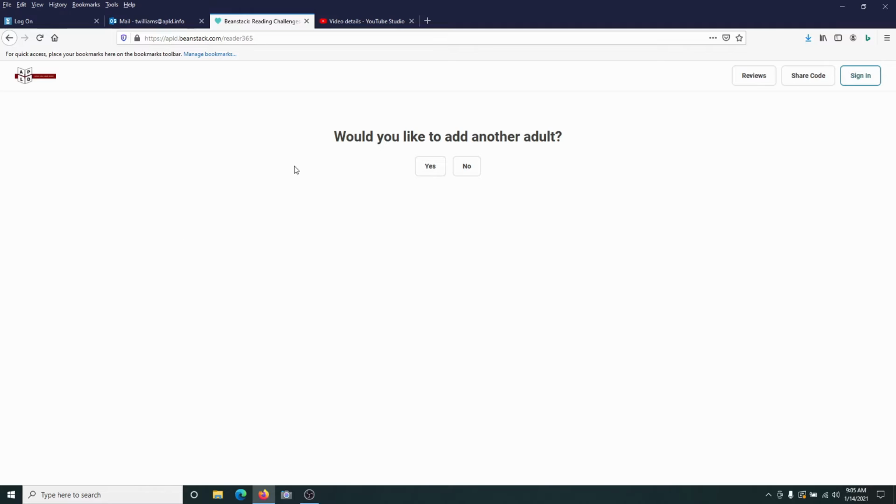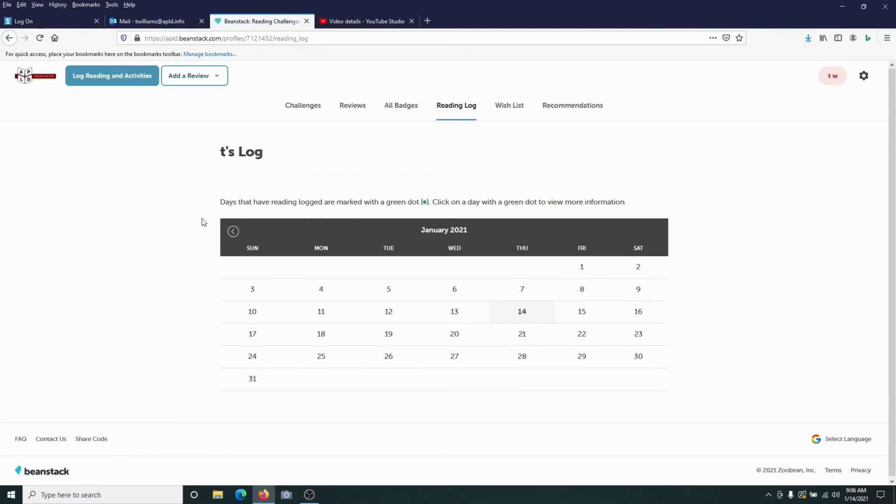The next question it asks me is whether I would like to add another adult. In this instance, I'm only adding myself, so I will say no. It's asking if I would like to add a child. Once again, since I'm only registering myself, I click no. If I were to add another adult or another child, I would click yes, and then go through that same form and fill out the other person's information.